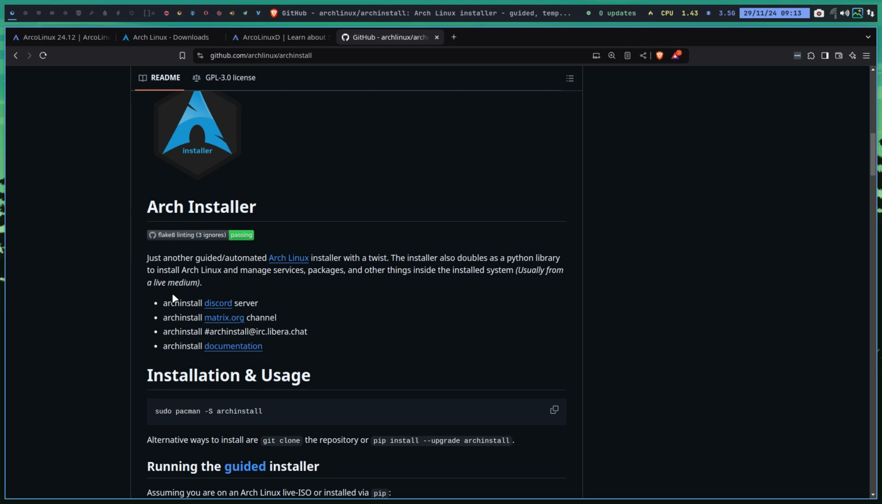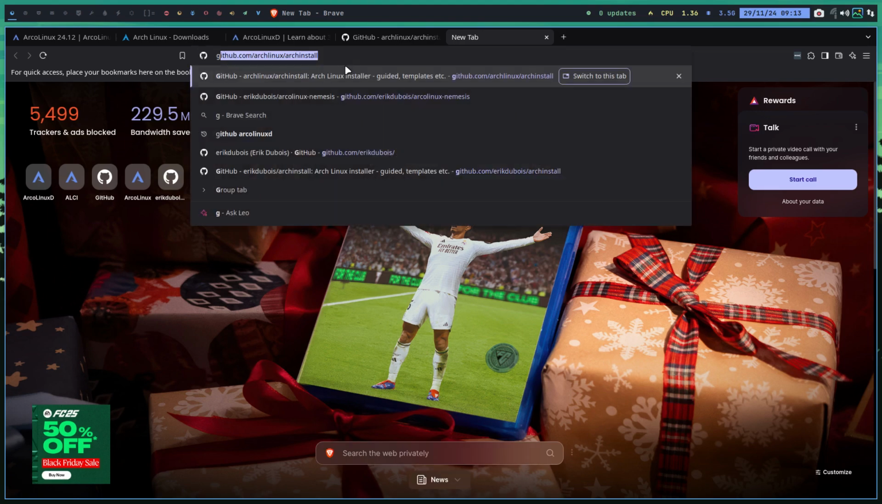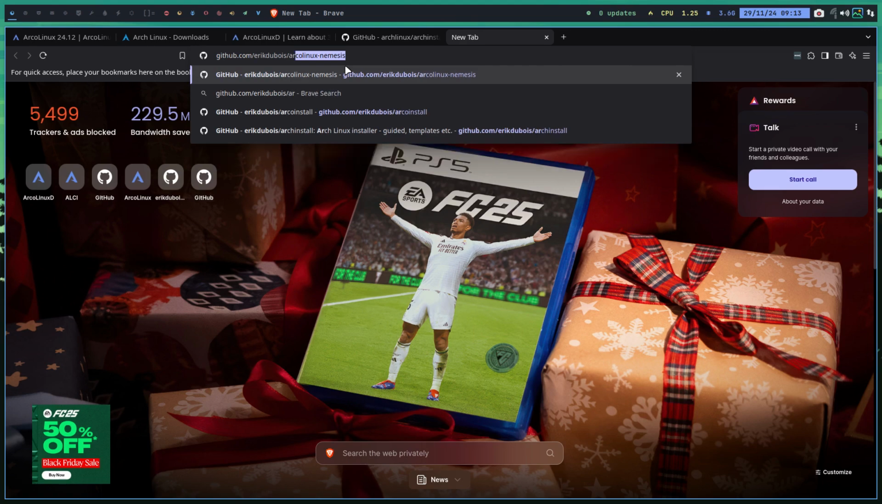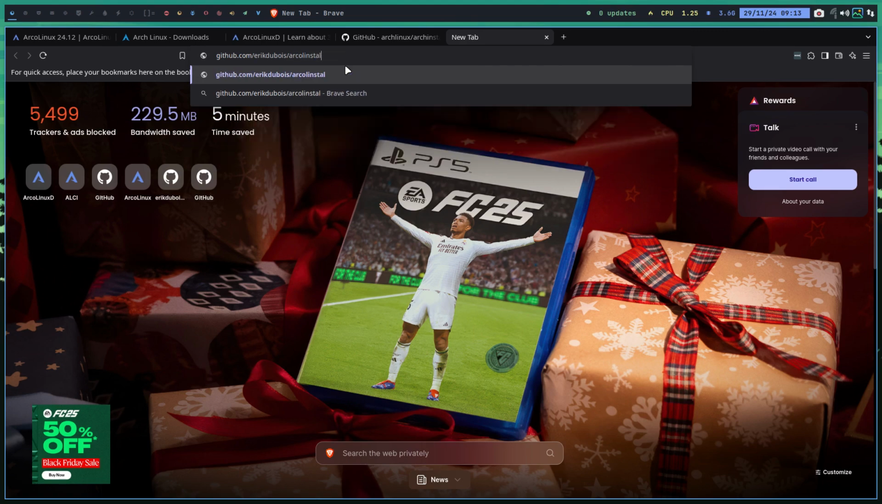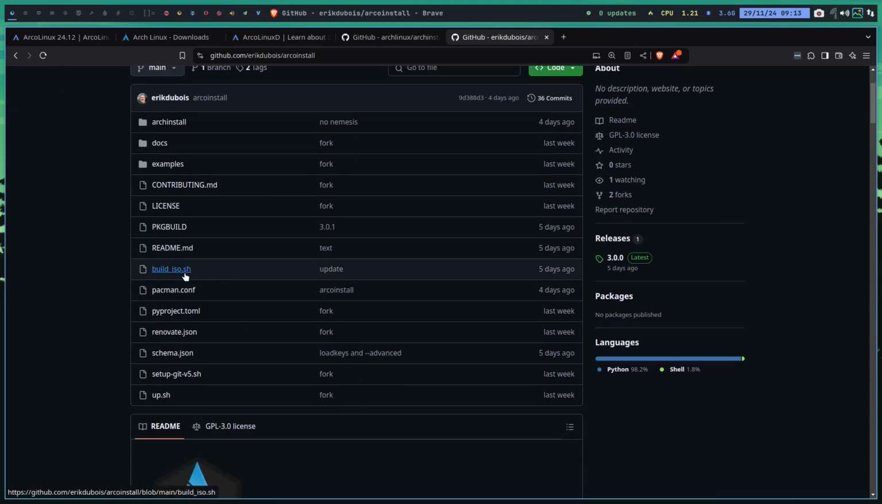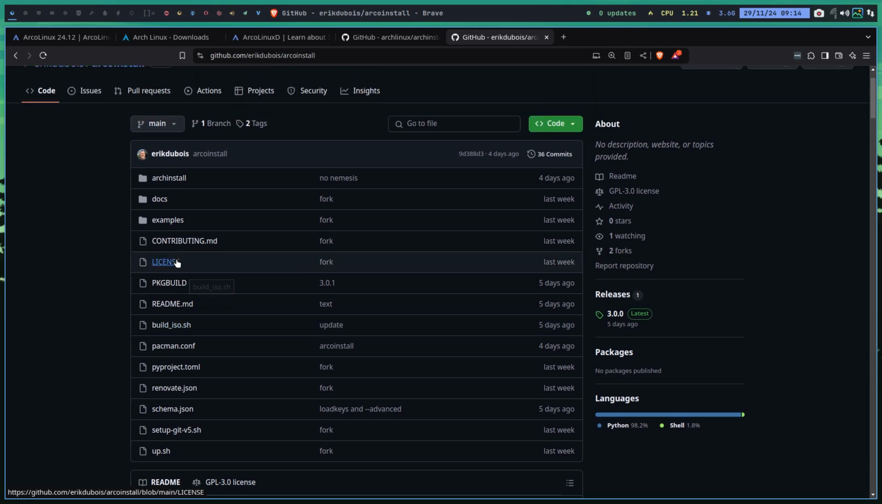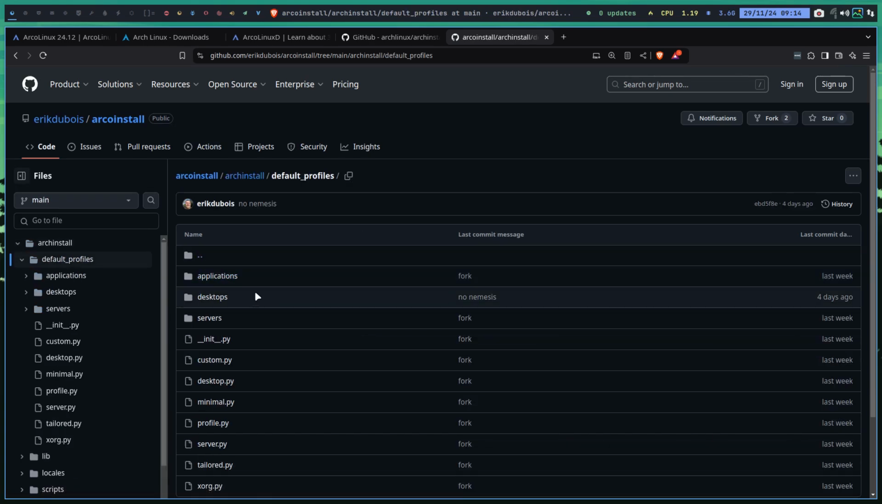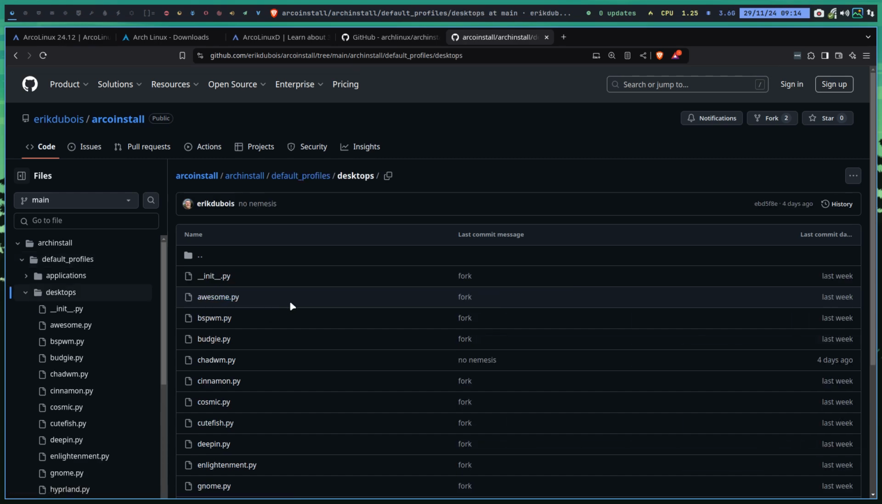This is a personal project, and personal what if. What if I use this thing, change it into my thing? github.com/ericdubois/Arco install rather than Arch install. It's the same thing, but no, it isn't. So you compare these two, and you'll find out that we have added something extra to the equation. In the default profiles, we have a desktop that the others don't have.